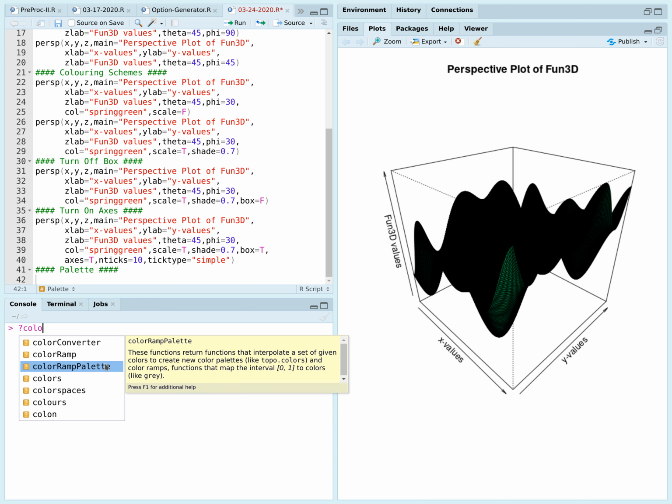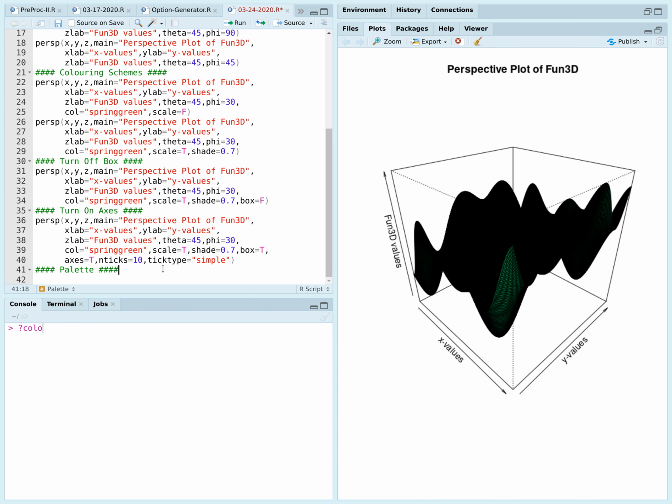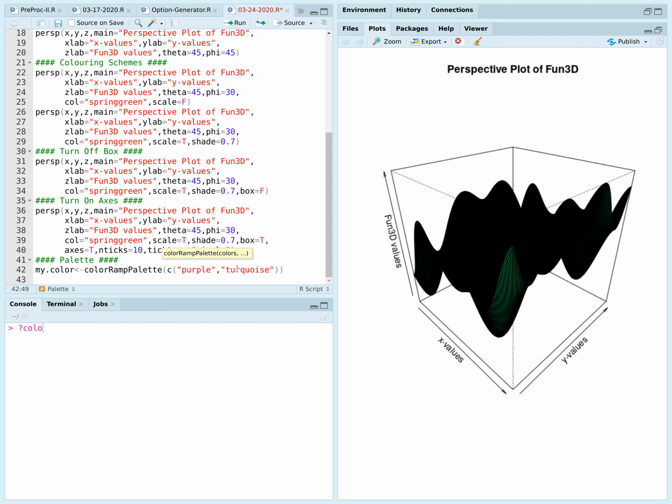So colorRampPalette is going to create a gradient between a set of color values. So I am going to call it my color, and my color is colorRampPalette, and I am going to say purple and turquoise. And I am going to try and use this in my perspective plot directly. Oh, let's run this first.